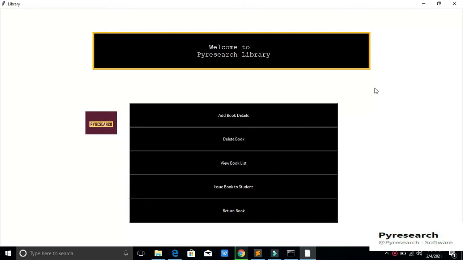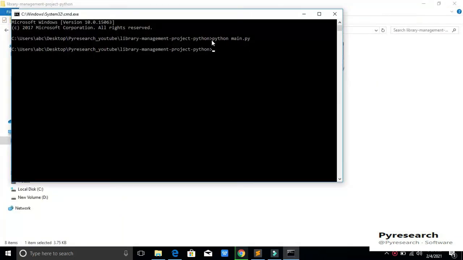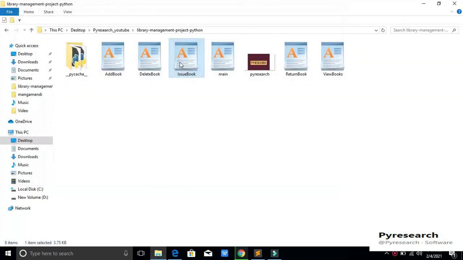A library management system keeps track of the books present in the library. It is an important piece of software which is a must at schools and colleges. We will build a library management system using Tkinter to make it interactive.